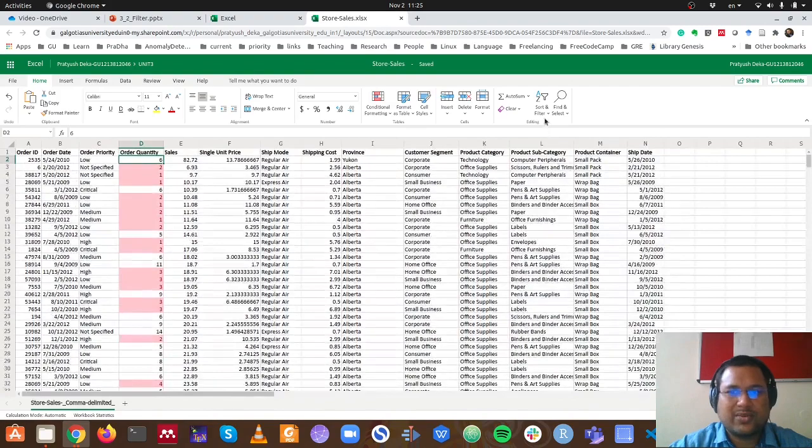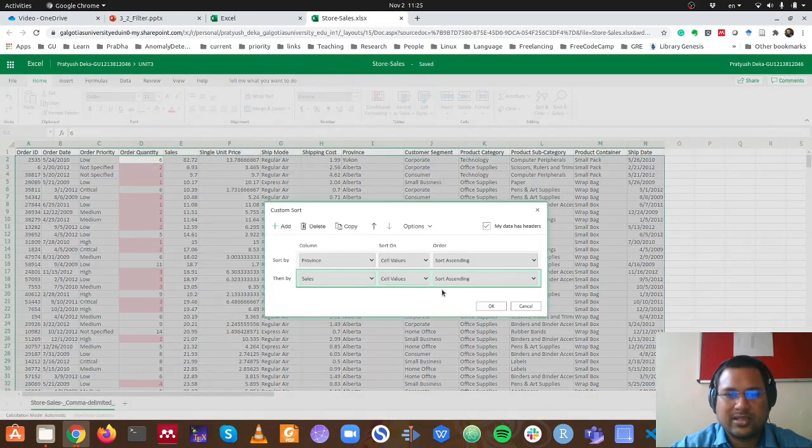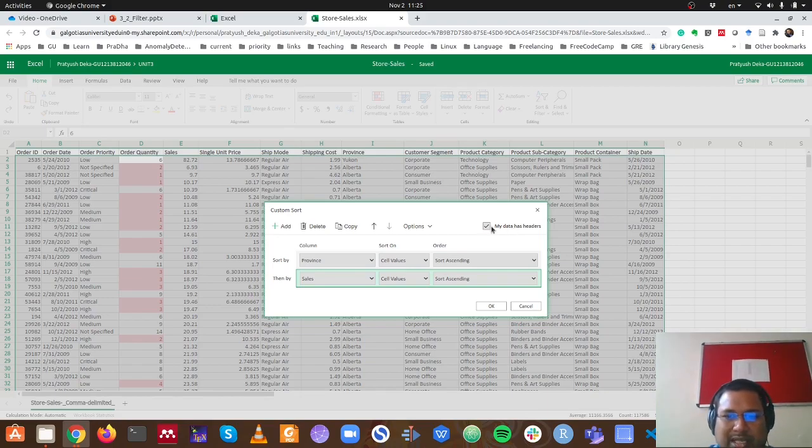Now, see, this is selected, my data has headers. It's very important to check this field, my data has headers, because otherwise the headers will also be counted as the data.